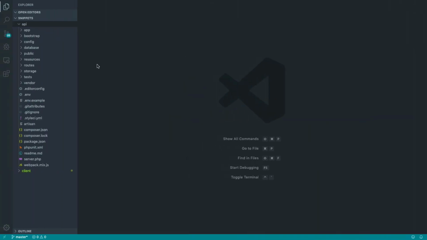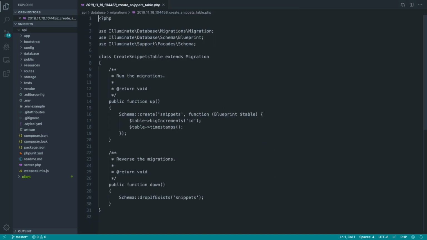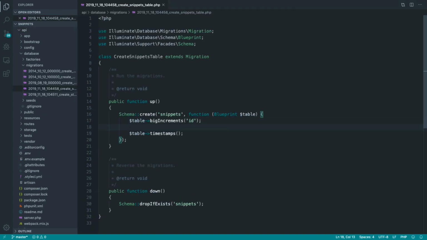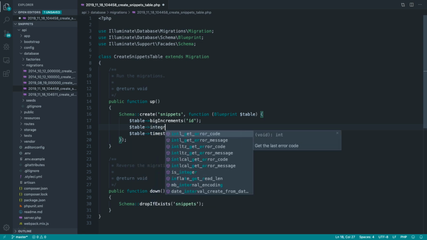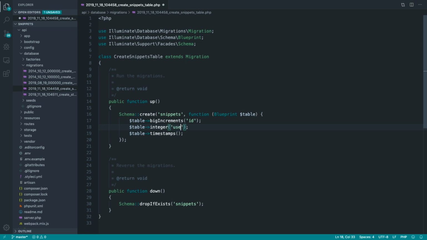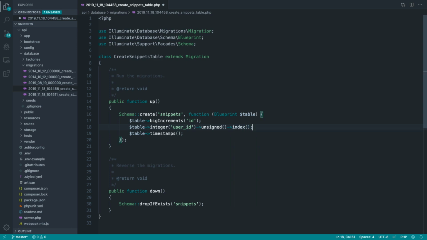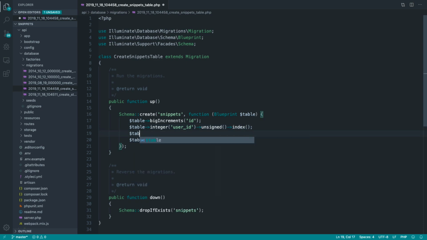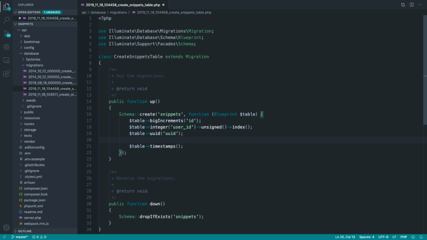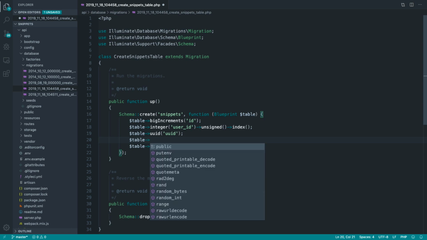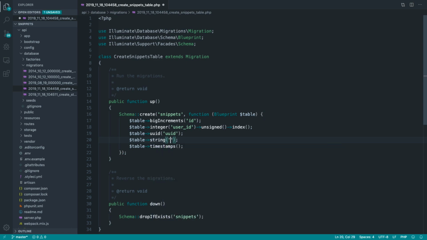And if we just come over to that create snippets table migration, we can just start to fill this in. So this is going to be really simple. It's going to belong to a user, of course. So let's go ahead and create an integer in here for that user ID. Let's make this unsigned, and let's give this an index as well. What we'll also do for each of the snippets, we'll give these a UUID, so they can be identified uniquely, not by their incrementing ID. We'll still keep the incrementing ID, but of course we don't want to reveal how many snippets we have in the database, so we'll keep that as a UUID.